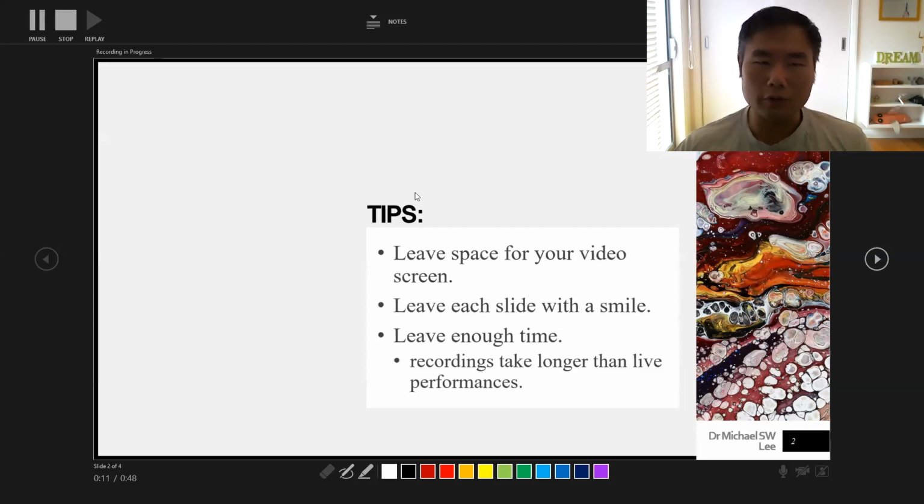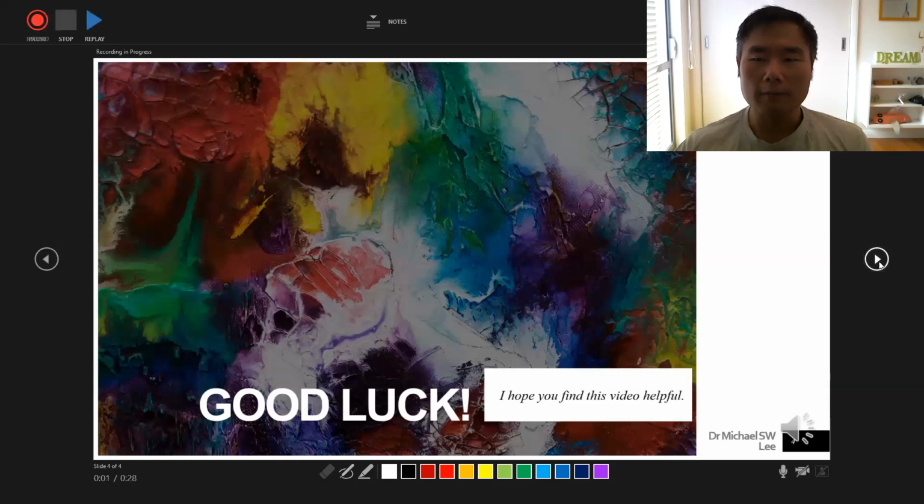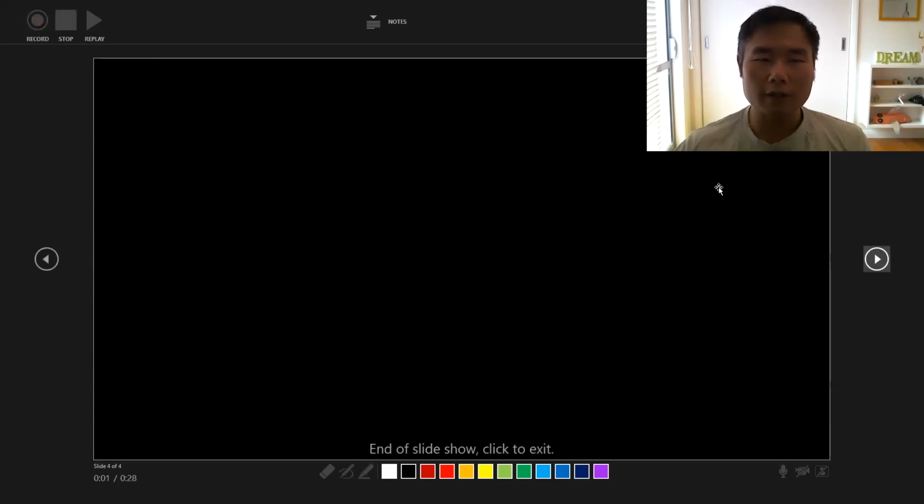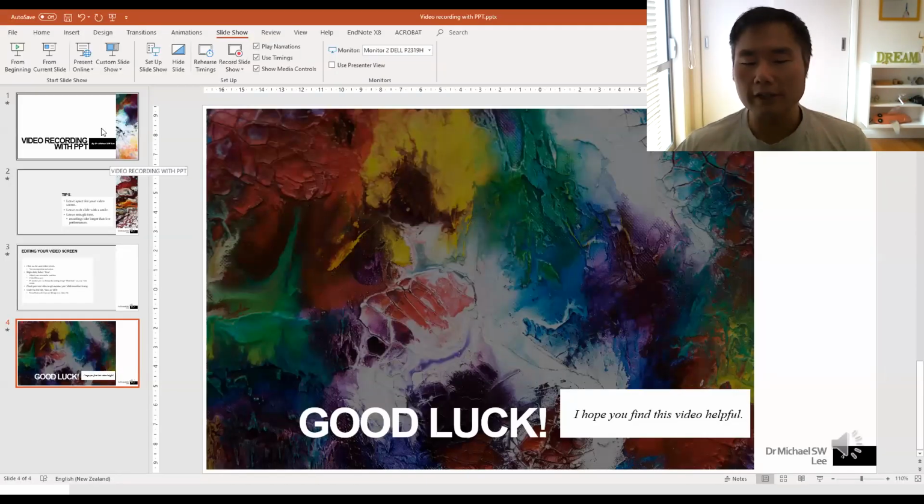So when you guys are doing this in your group, you're going through and you're recording. And then once you finish, it will complete the slideshow and bring you back to your actual editable slide set.